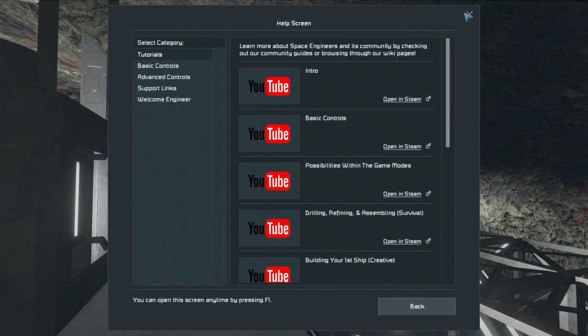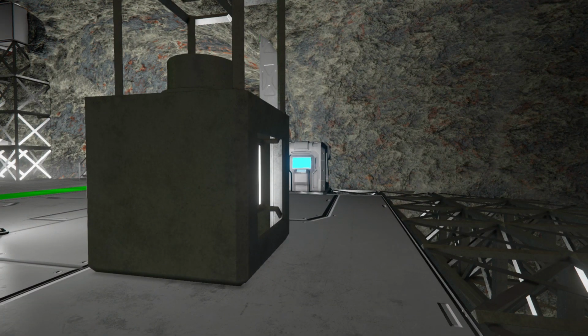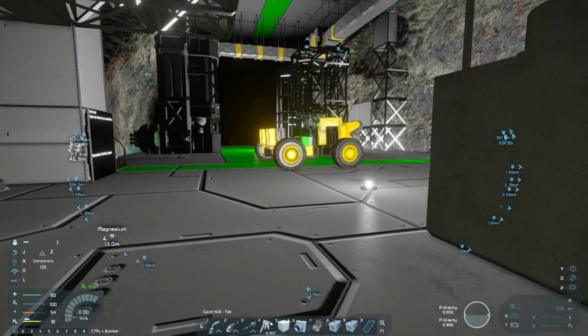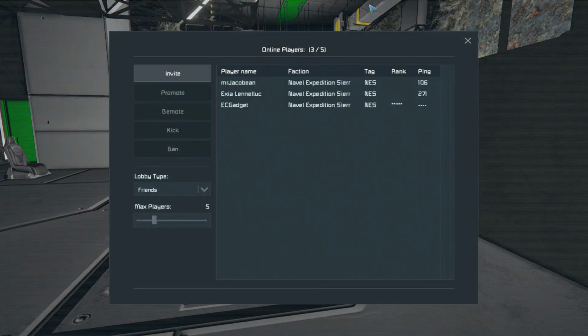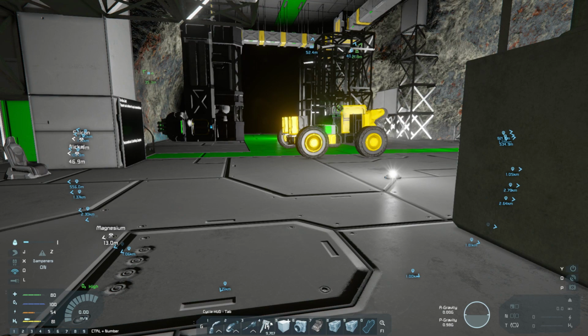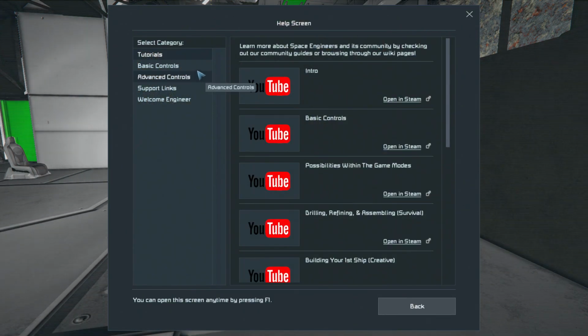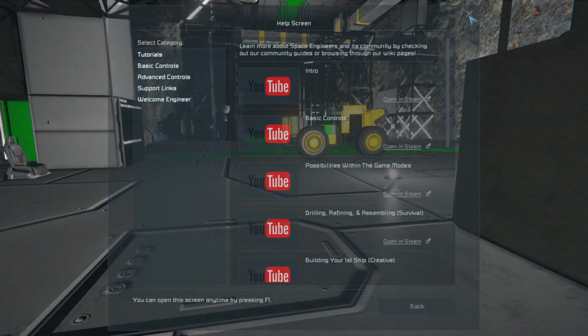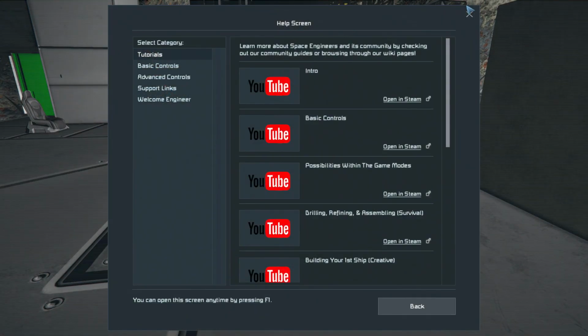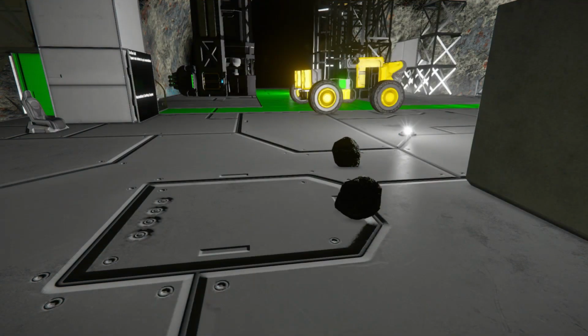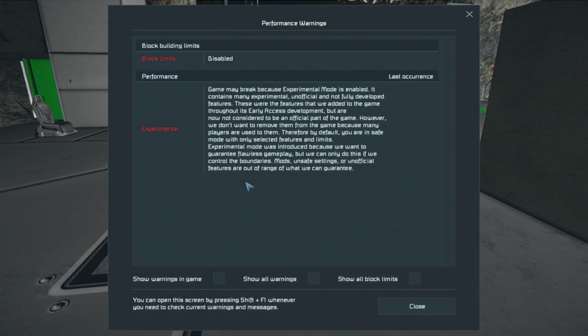That's not it. That's tutorials. How do I do this? What button is it again? What are you looking for, F2? F3? No. F1. No, F1's the help screen. F1 shows performance warnings. Yeah, it shows me the help screen. Oh, Shift F1 will show the performance. That's the one I was after. Here we go.